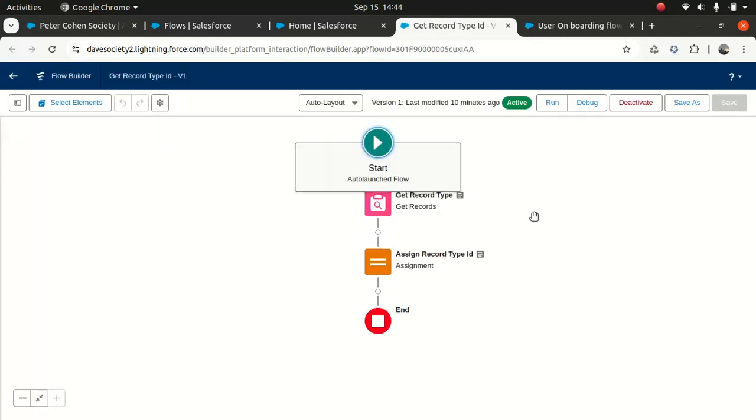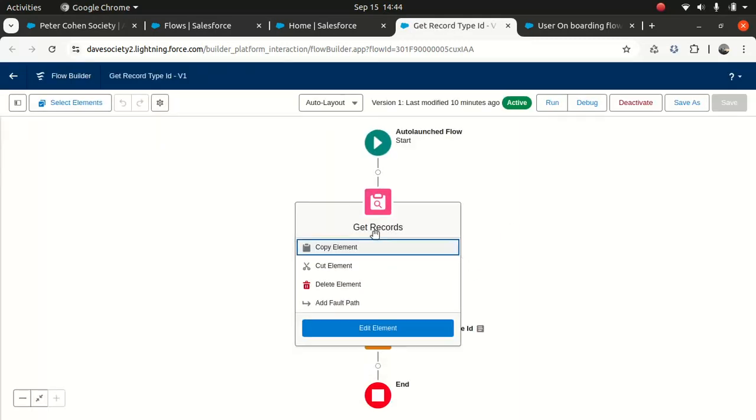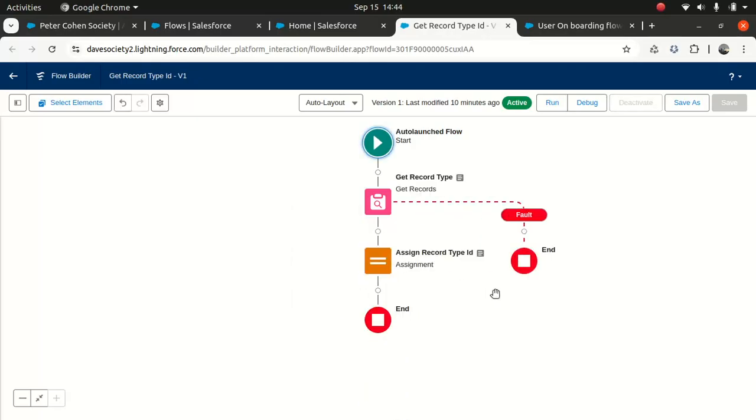This is the most common mistake I've often seen people make when they create flows, which is not adding the fault path, right? Now, what happens if something goes wrong? Where are you capturing that information? That's where the fault path often comes into the picture.